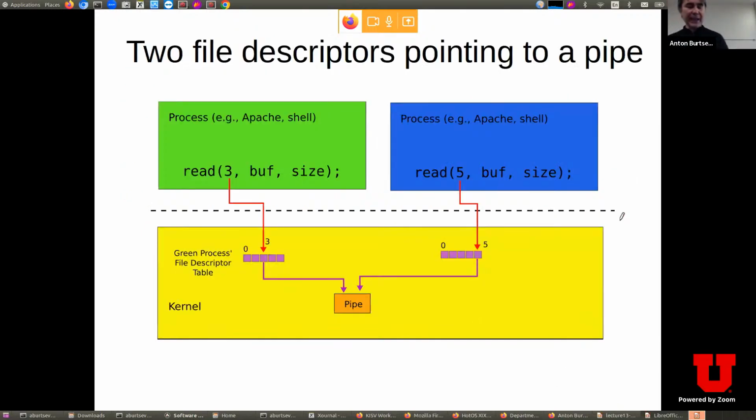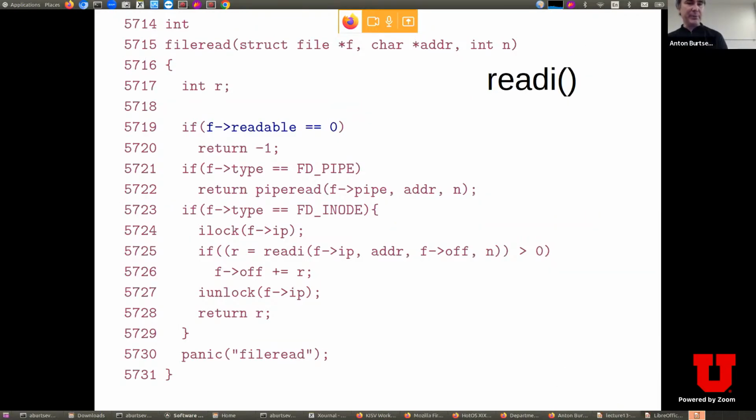Also, the pipe can be hiding behind the file. When you do a file read, you say: if the readable flag is not set, you return immediately. If the type is a pipe, you invoke the pipe read function. So it's ugly polymorphism at the level of C, but it still kind of works, not bad. If the type is an inode, then you do the sequence of operations.